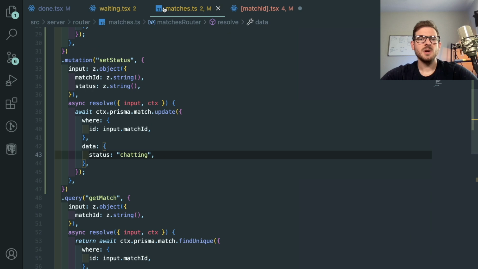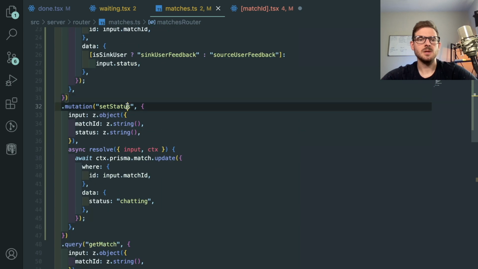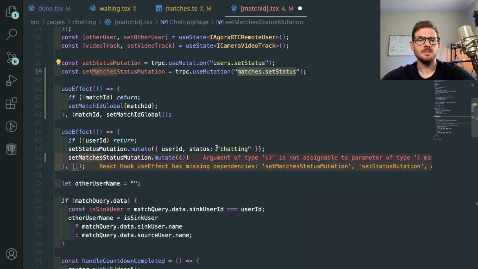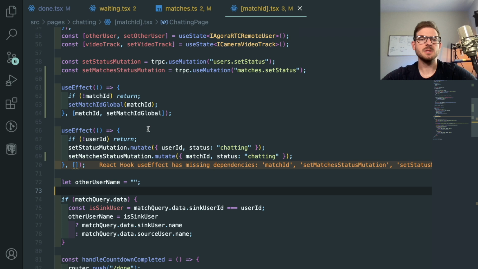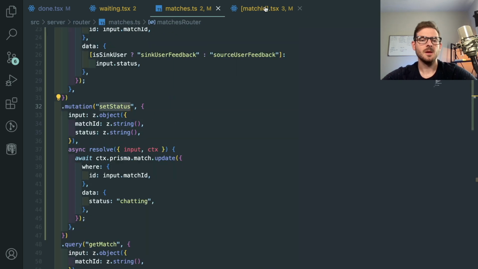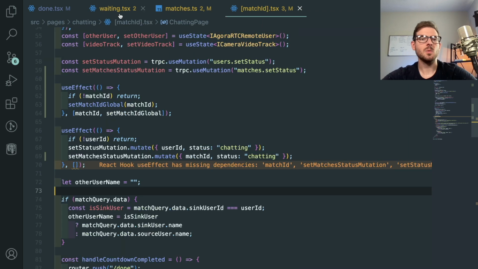Okay, so we were trying to add an ability to change the status to chatting so that we don't ever get it again when we fetch it. So let's go back to the match endpoint or the match page. And I'm going to go ahead and say match ID status of chatting as well. I'll probably just disregard this eslint error for right now. Let's make sure this actually works. I think it should. I don't see why it wouldn't.